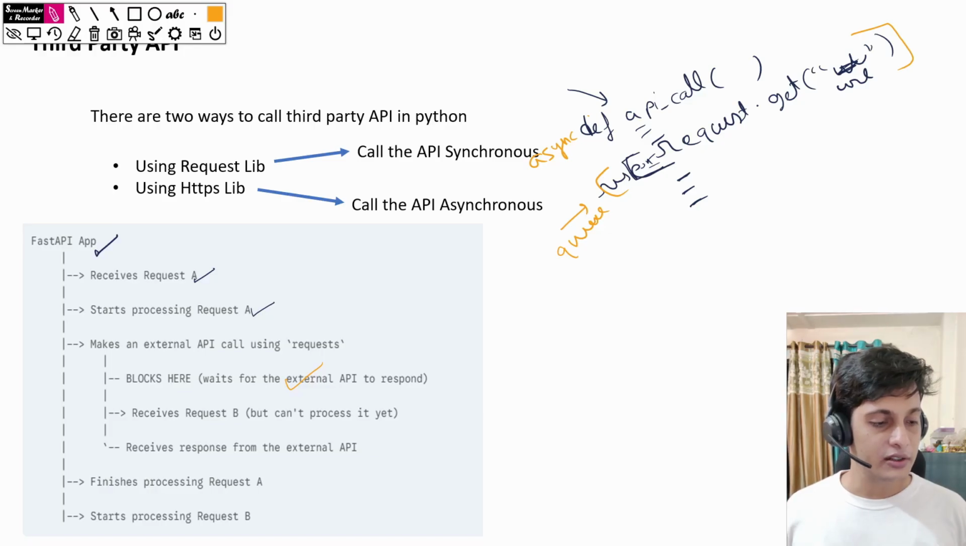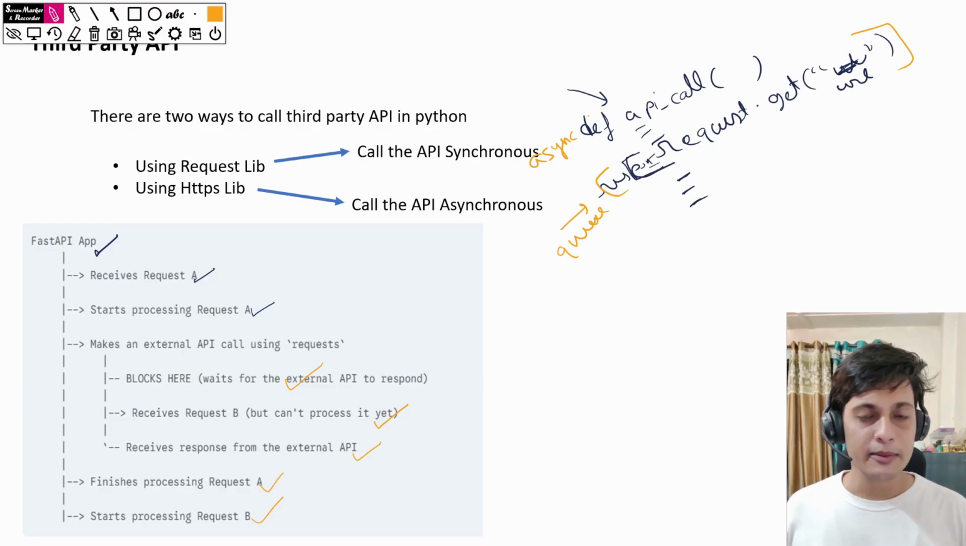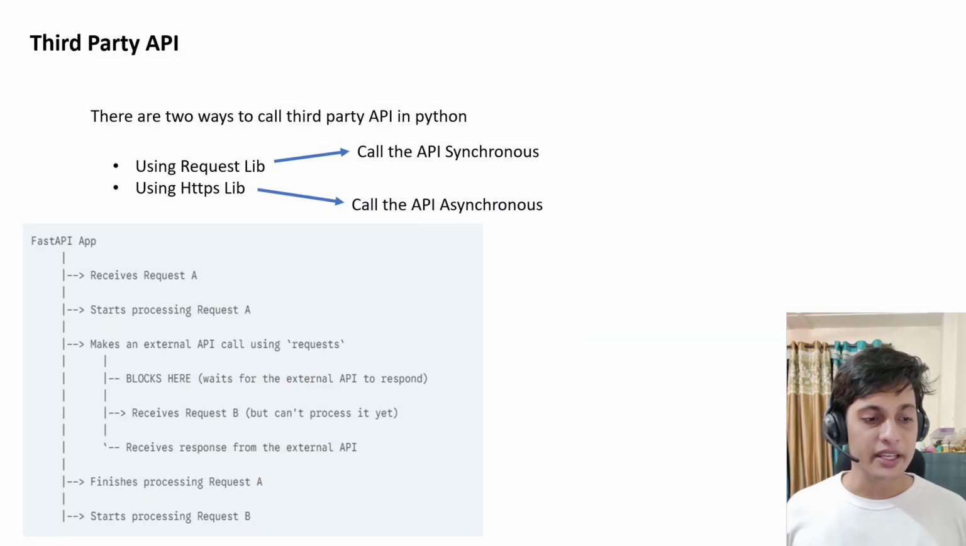When it receives the response from the external API and completes the response of request A, then it will start processing request B. It is completely different from the nature we are expecting from FastAPI. So what's the solution? The solution is using the HTTPX library.